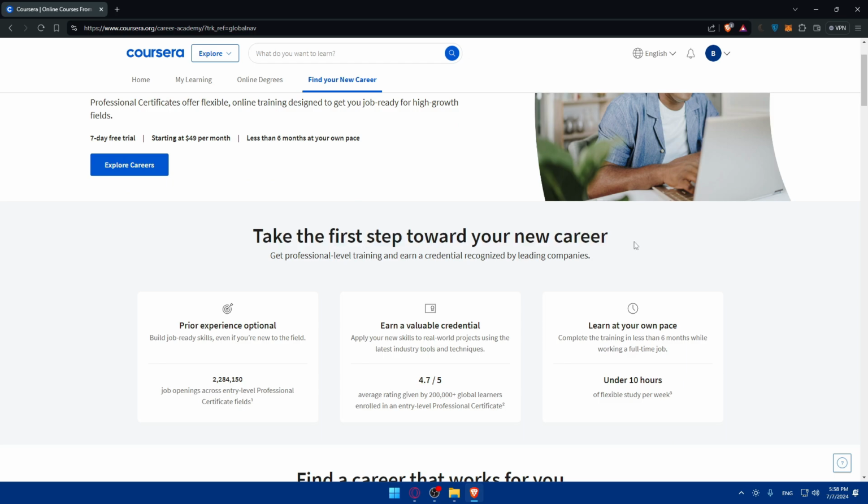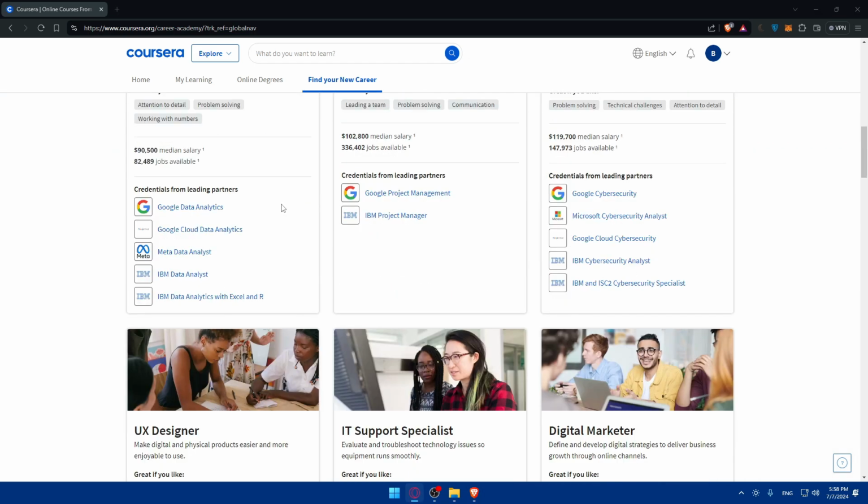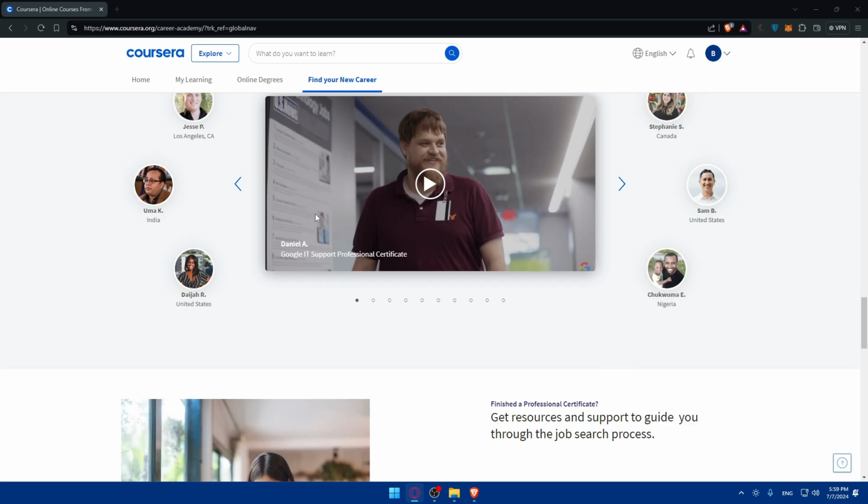As you can see, take the first steps towards your career, get professional level training, and earn a credential recognized by leading companies. You'll be able to start with prior experience optional, earn available credits, and learn at your own pace. And it's like 10 hours of flexible study per week, so not per day or something like that. After that, as we said, we would like to launch or sell our course.